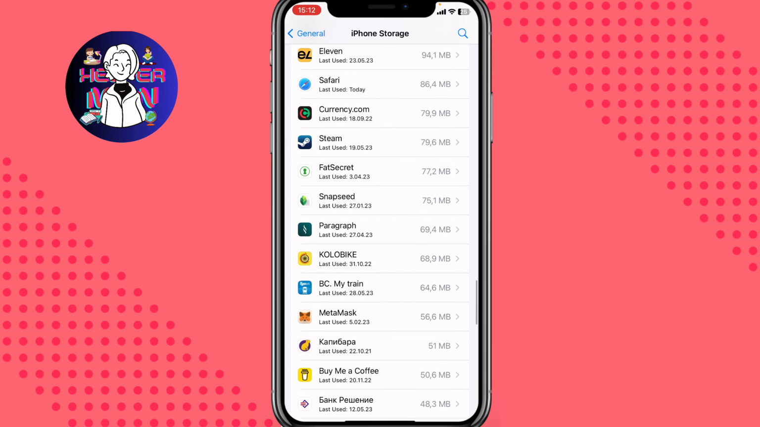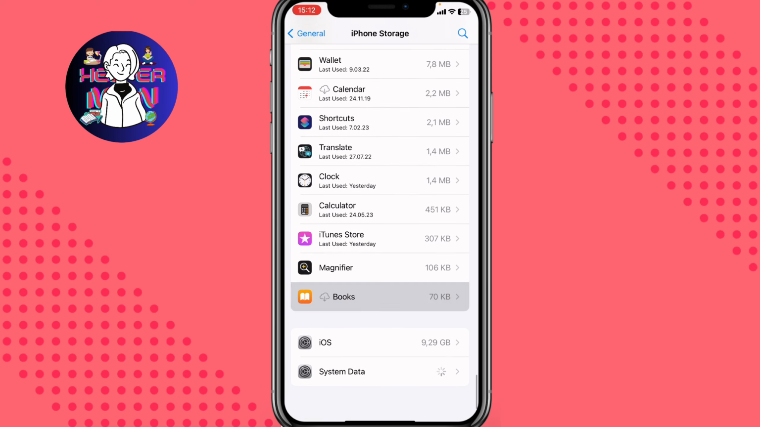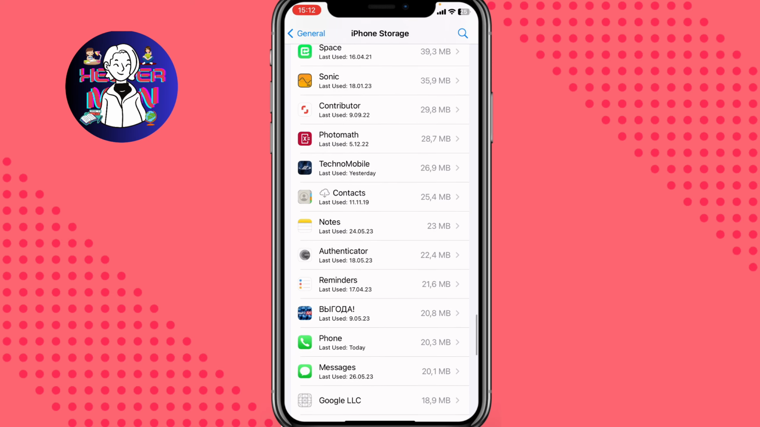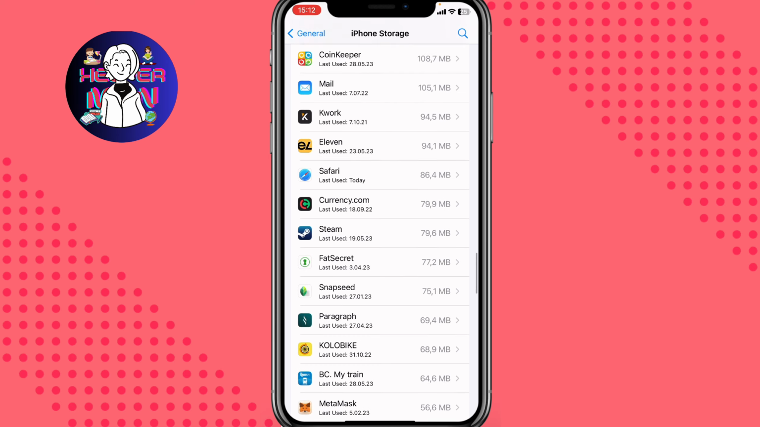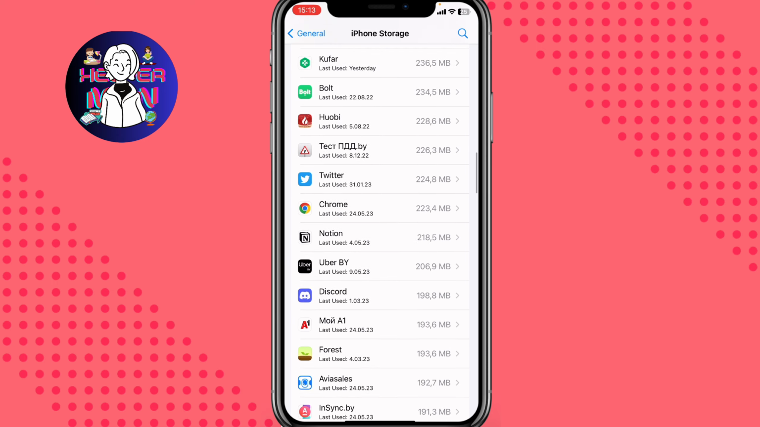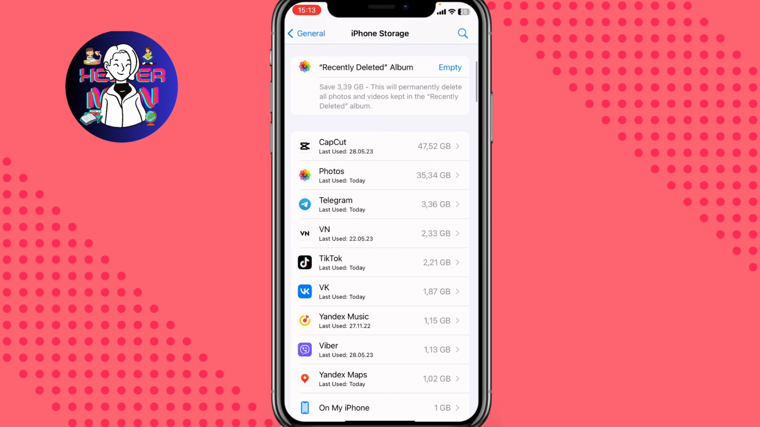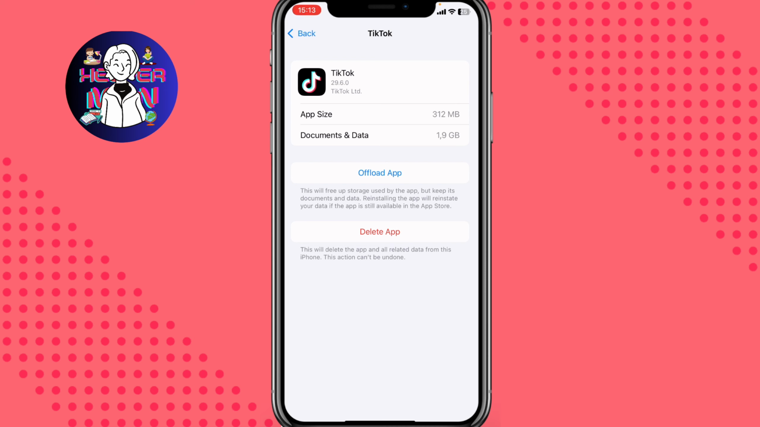And on the TikTok page, all we need to do is simply click on one button. So let's try to find it. I missed it somewhere, but we need to find it right up here. So where is our TikTok? So yeah, it's right up here. We need to click on offload app right up here, and then re-upload all the data. So it will help us to fix this problem.